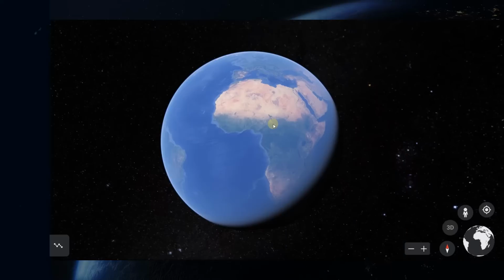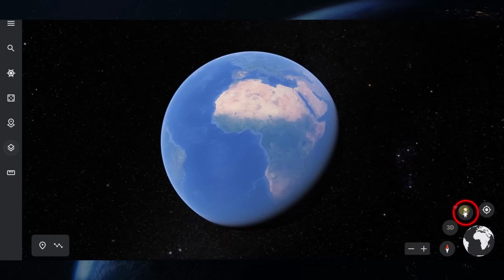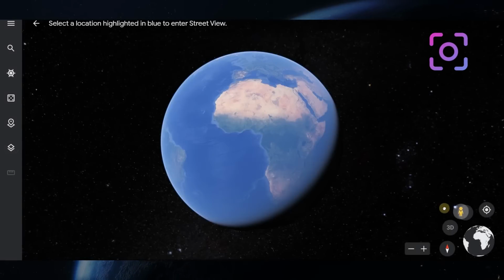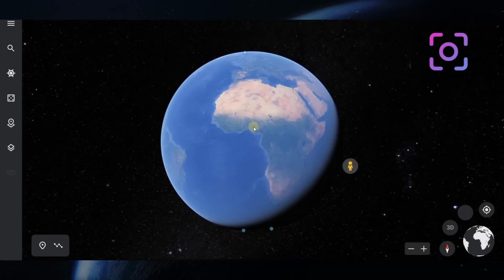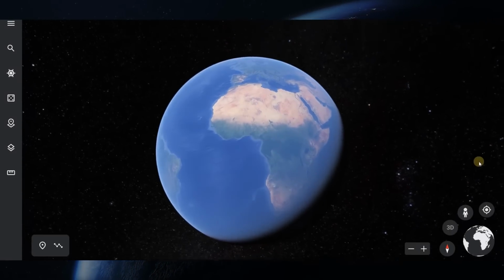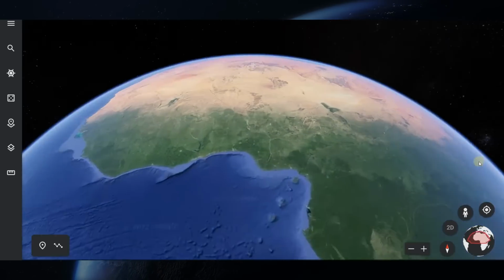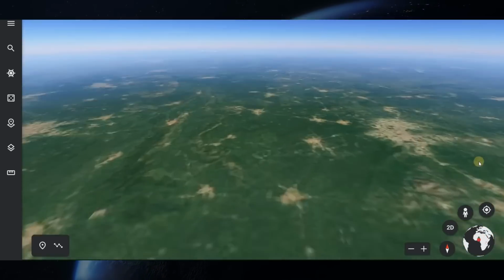Create the flythrough. Here I'll show you two methods to do it. The first is to use this little man button here. Then turn on the screen recorder. Drag this man to the position you want. Then the Earth will slowly begin to move to the position you want. But the downside of this method is that it is hard to ensure the preciseness of the location.